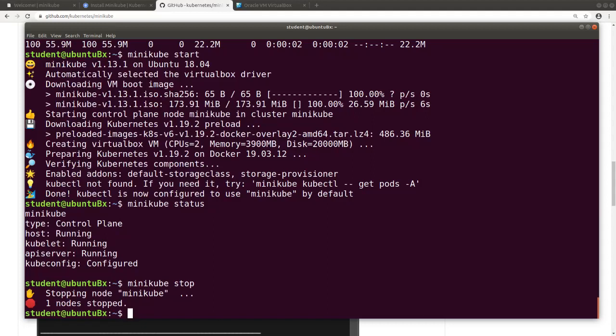So in this video, we learned how to install the Minikube Kubernetes cluster installation tool together with a virtual machine manager, VirtualBox, and use them to provision a single node Kubernetes cluster on our workstation.